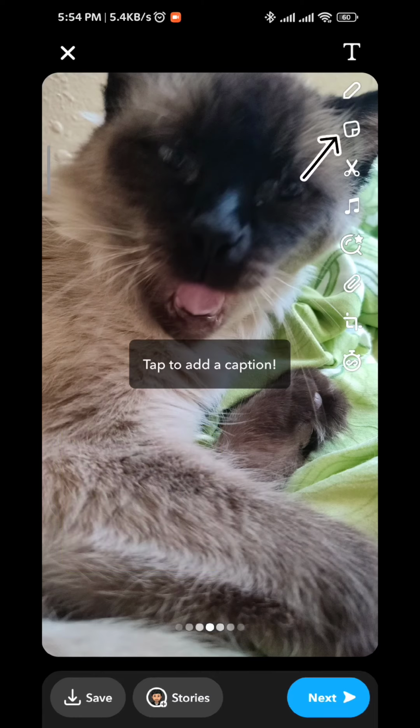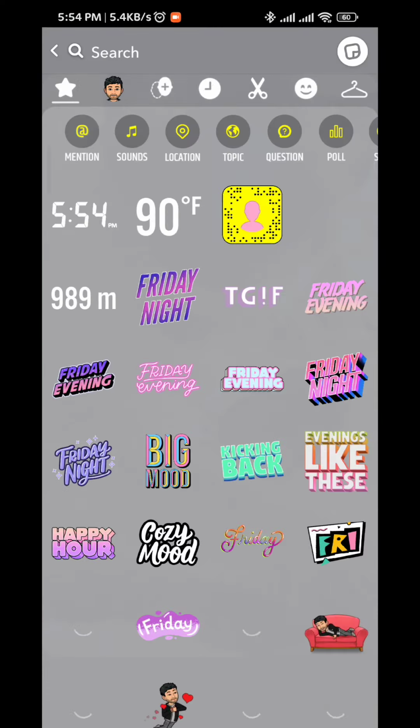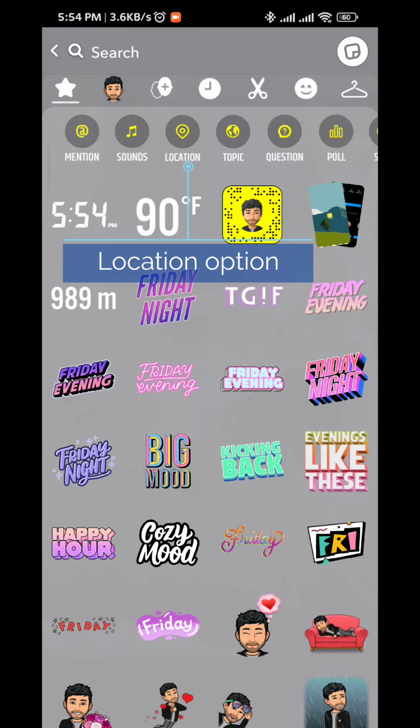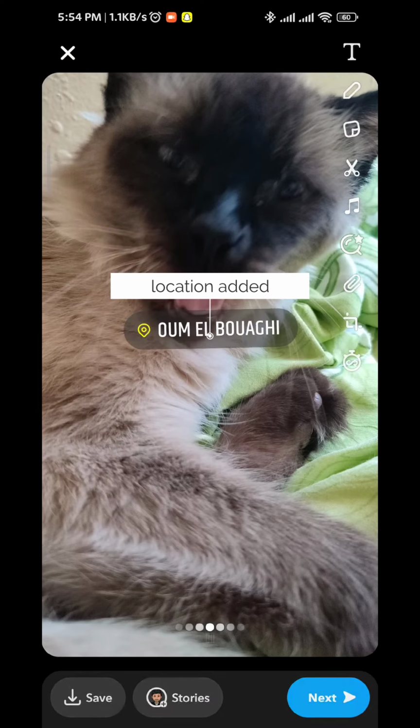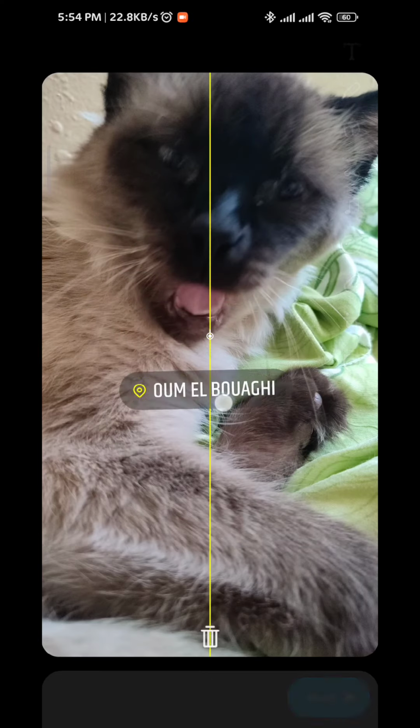Anyways, after you take the snap, tap right here, and then you'll find this location option or icon. Tap on it, tap on your location, and it will be added to your snap, just like that. You can tap on it to change the color or zoom it in or out.